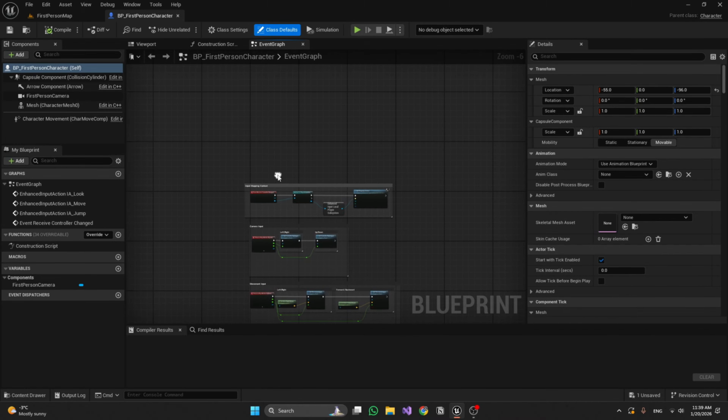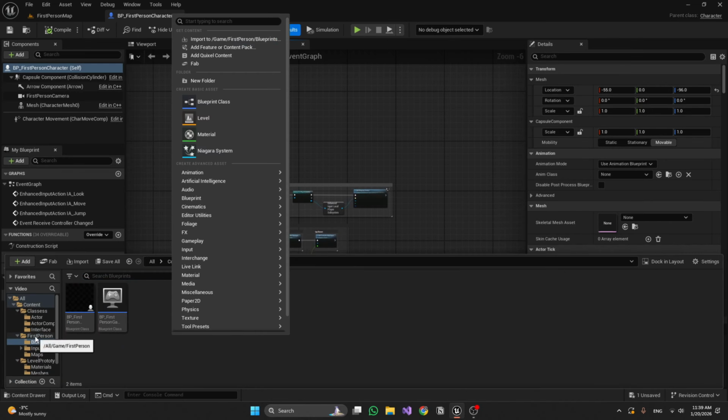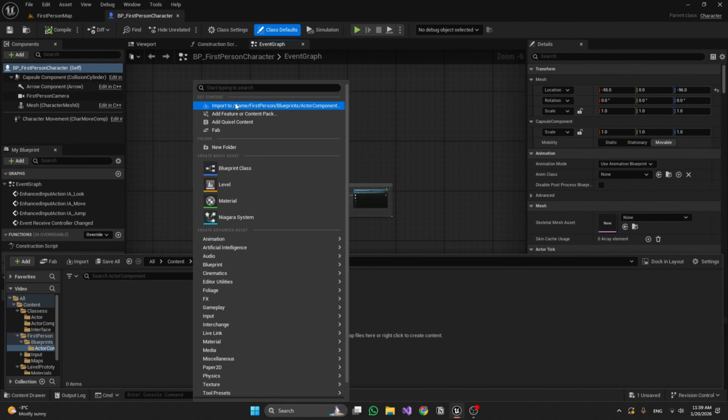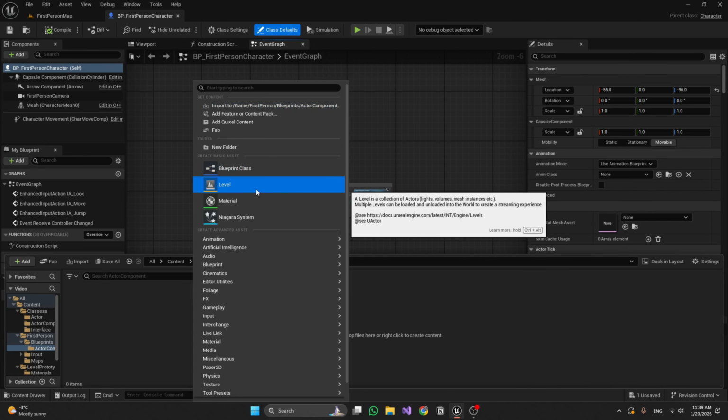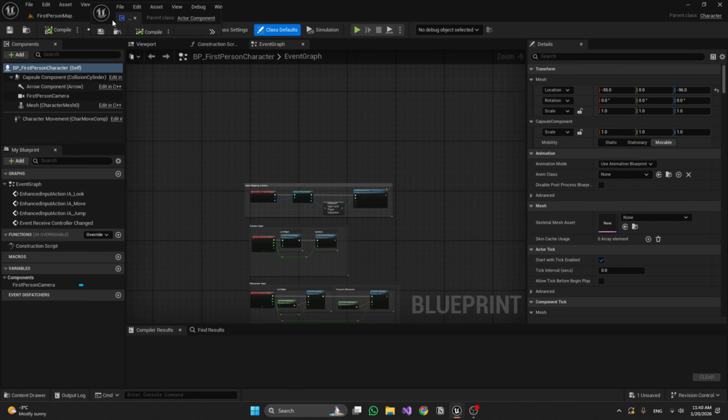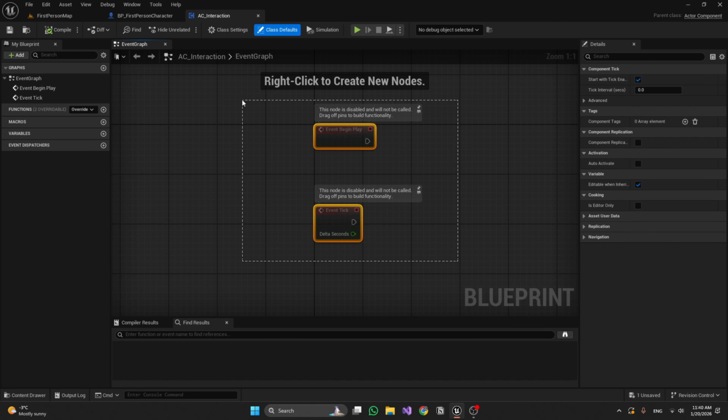I suggest you also work with actor components because you want to avoid spaghetti code in your blueprint, and it's highly recommended to use components for a specific task. So my task is the interaction here. So going to dive into starting an interaction system.